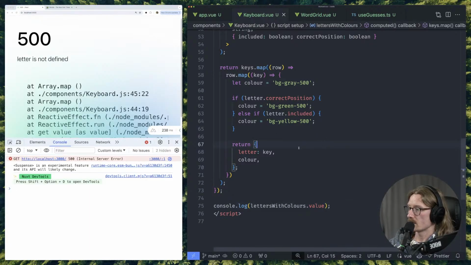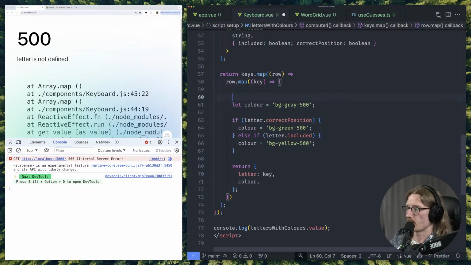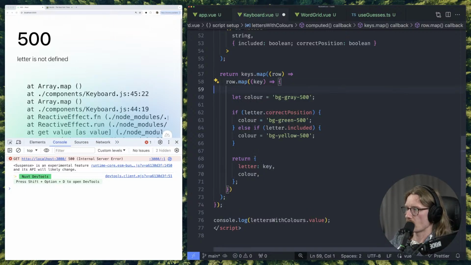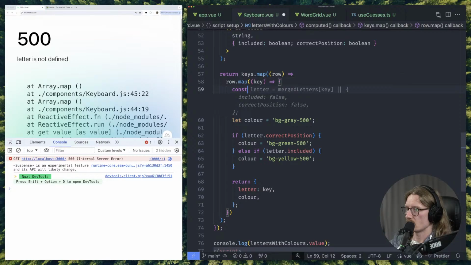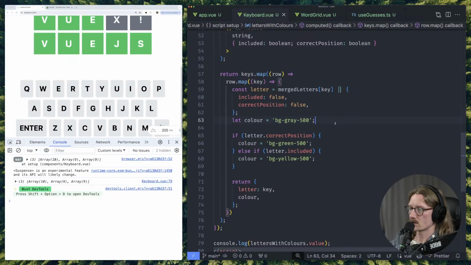Letter is not defined. Oh, key. Oh, I need to find the letter. Okay. Const letter, merge letters, key. Yeah, okay. That's good. So we have our colors now.